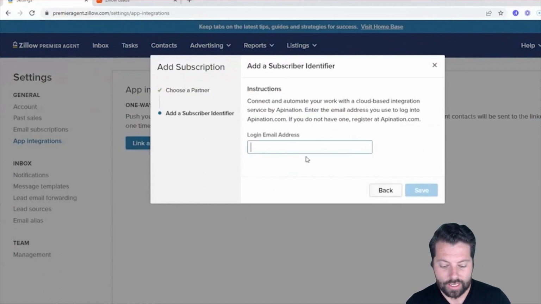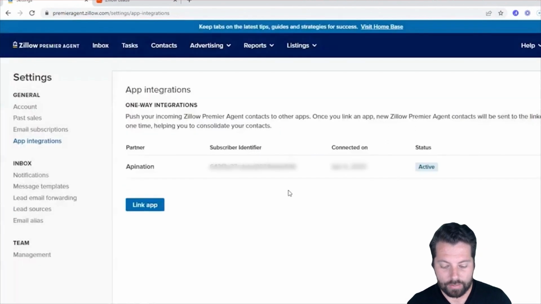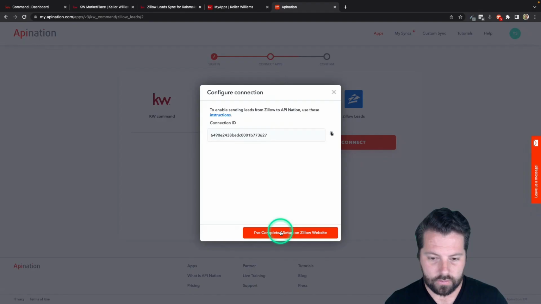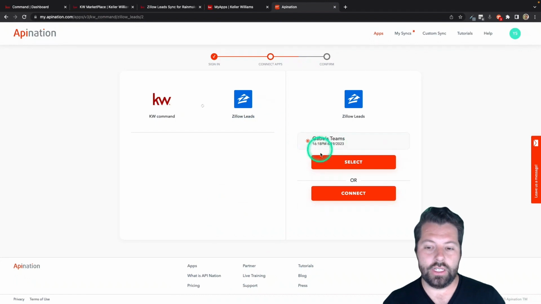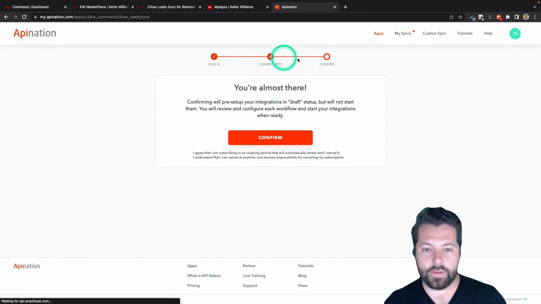And then for the login email address, I'm going to go back to API Nation and grab that connection ID and paste it in there. There we go. Now the connection is made. So I can go back to API Nation. And now that connection is available here. So I'll go ahead and select it. And there we go. You can see we've connected both the apps.